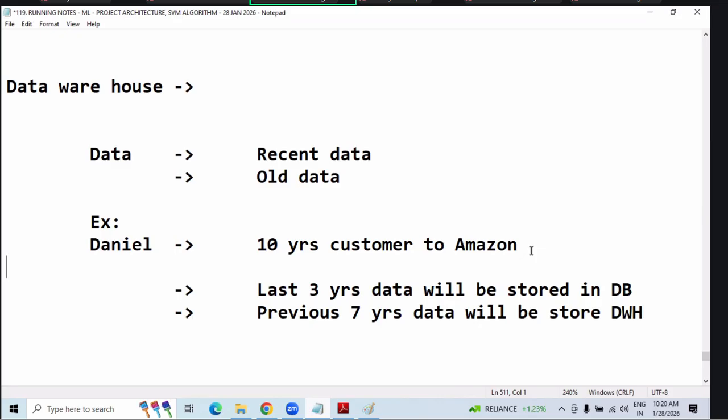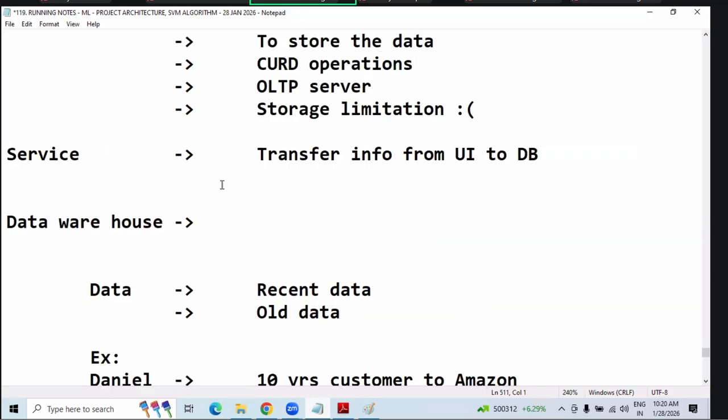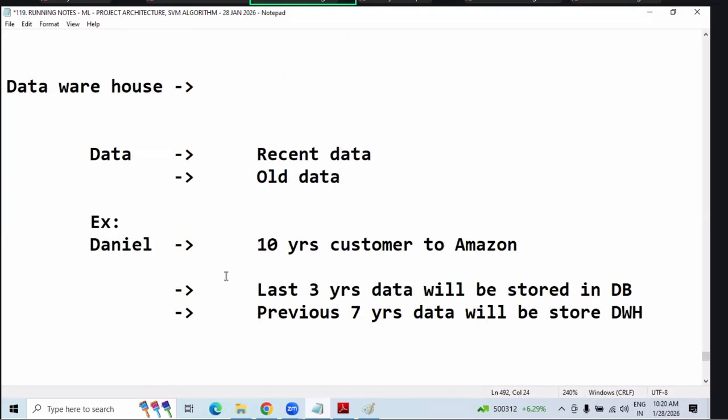Storage locations are two. The first one, database. The next one, data warehouse. Recent transactions will be stored in the database. But very old transactions, the previous 7 years, previous 10 years of data, will be stored in the data warehouse. Are you getting it or not, sir? Very nice. I hope you understand.